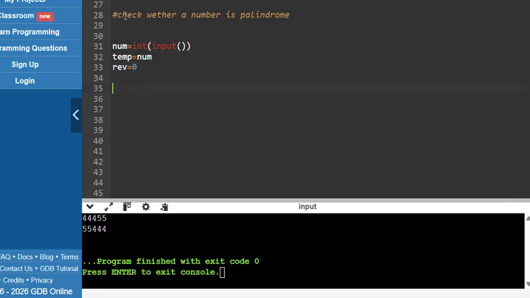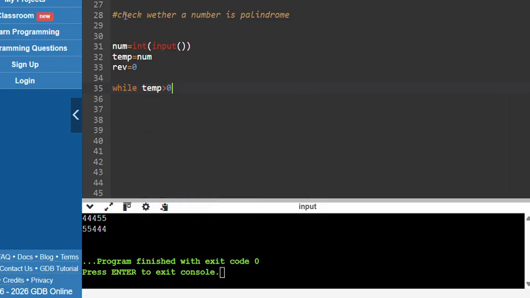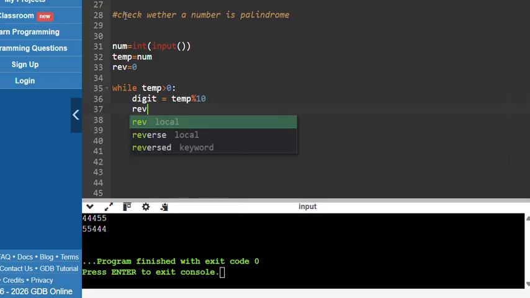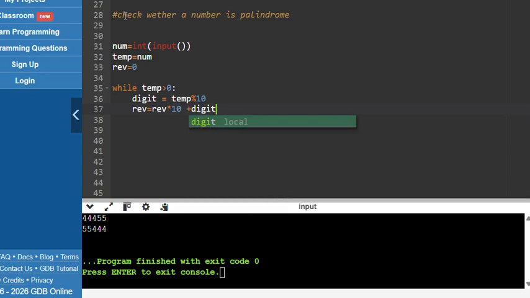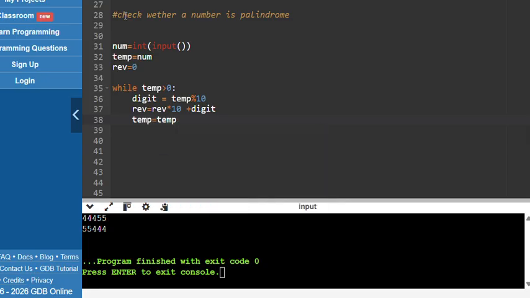So here we are going to apply our while loop condition. While temp is greater than 0, then digit equal to temp modulus 10 and reverse is equal to reverse into 10 plus digit, then temp equal to temp divided by 10, sorry, not 100, 10.